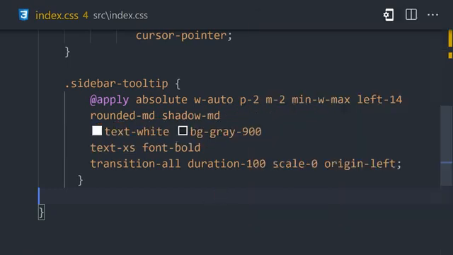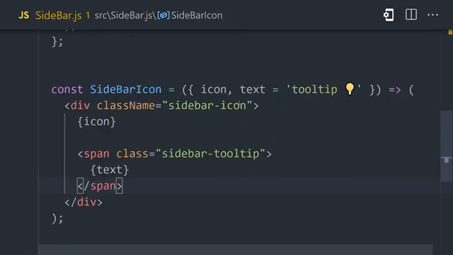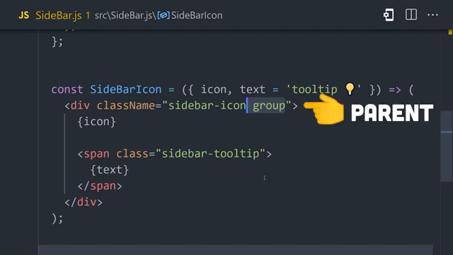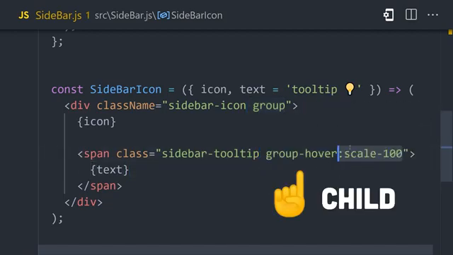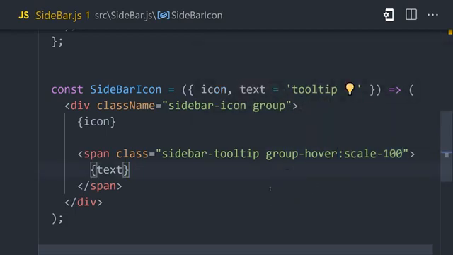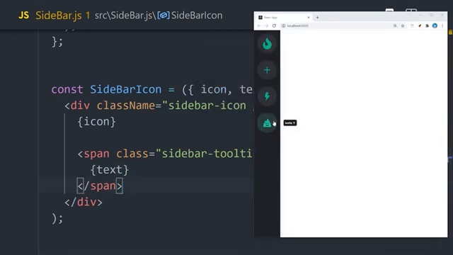Not a big deal, we can go back to our markup and use the classes there. It's a really simple process. Use the group utility on the parent class, then change the appearance of the child using variants like group hover, followed in this case by scale 100. The end result is a tooltip hidden by default that animates into view when the parent element is hovered.